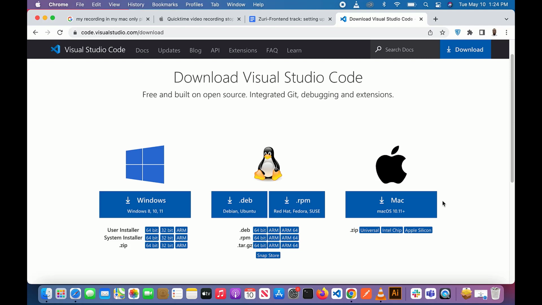So for Mac, just go ahead and click on Mac. Mac usually comes as a zip file.